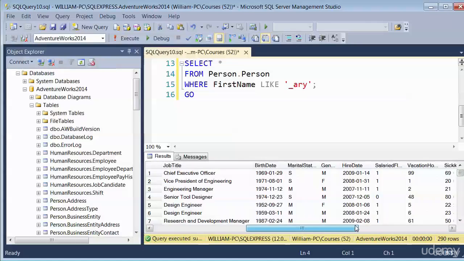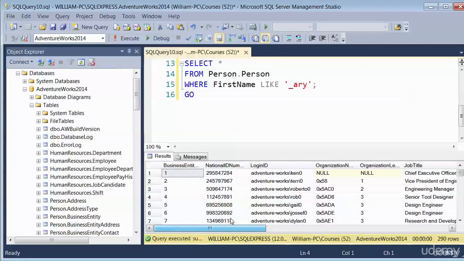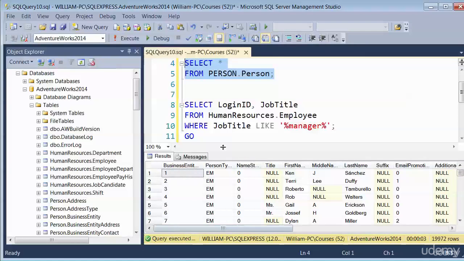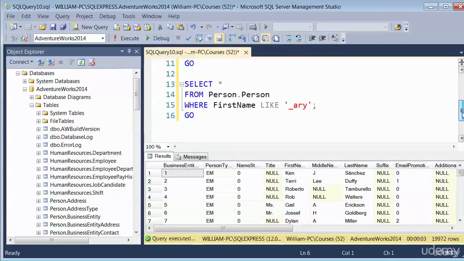Let's look for the first name and then we'll see what we mean. The schema I am using for this example is the person schema and the person table. So I'm using the person schema and the person table, and the filter is on line 15, which is the WHERE clause and the LIKE operator in combination with the underscore wildcard. This underscore represents a single character.